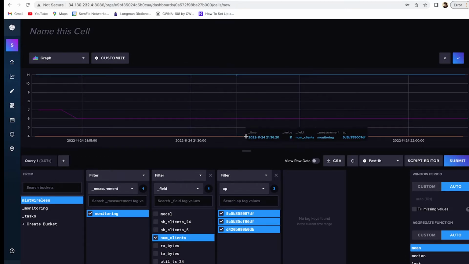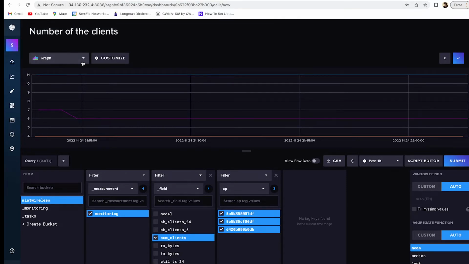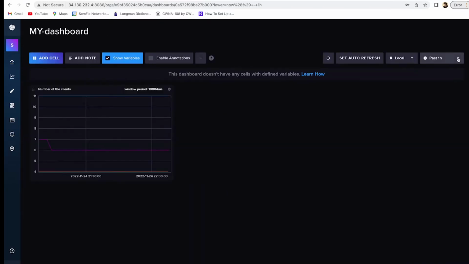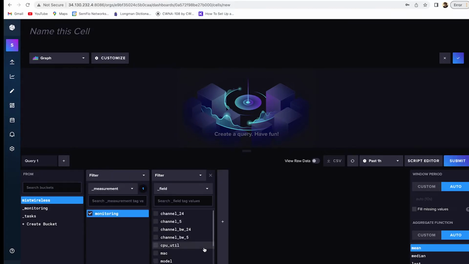So you get something like that, and you accept it. You can name it here. You're going to call it number of the clients. You can change the style of that into different shapes, but as I said, we would just like to have the raw data and check if we are getting data. So, on to the other one, this one monitoring, so number of the data.